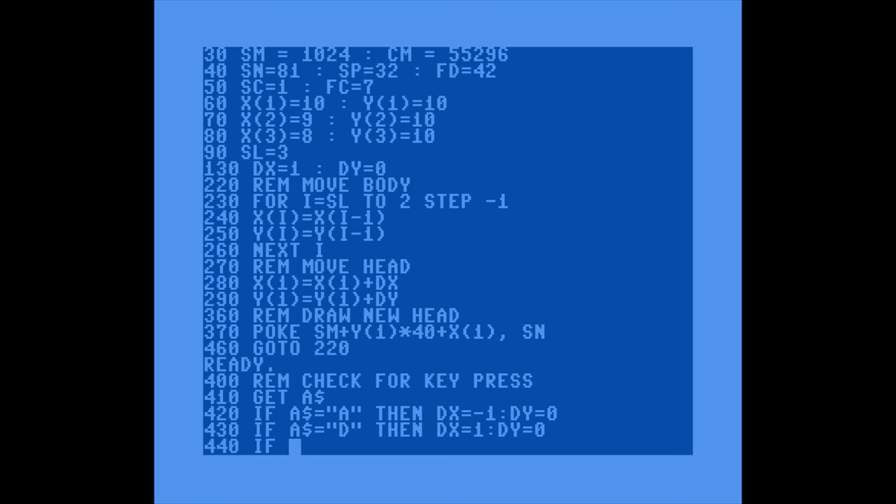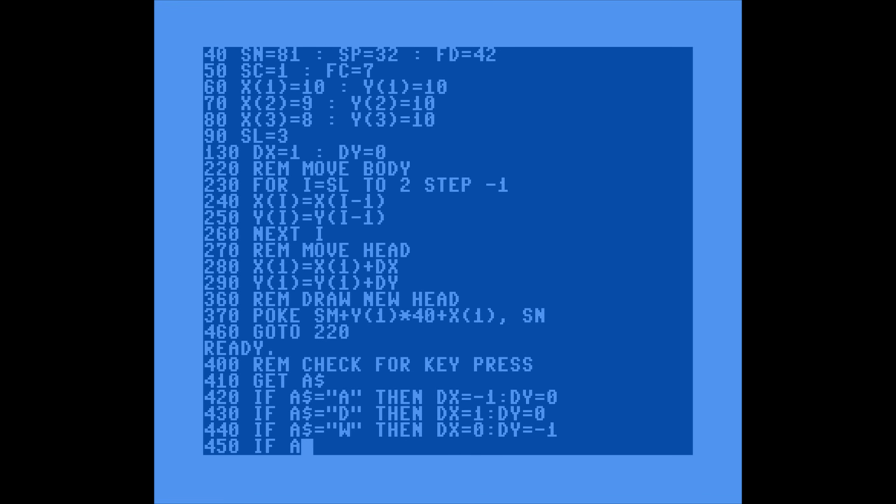So 440, we're going to check another one. This time we're going to check W because we want to go up. So then our dx is actually equal to 0 this time because we don't want to move horizontally, but we do want to move vertically and we want to go up. And because we want to go up, we want to go -1. And then we've got one more, 450, if A$ is equal to S, then dx equals 0, and our dy is going to be +1.